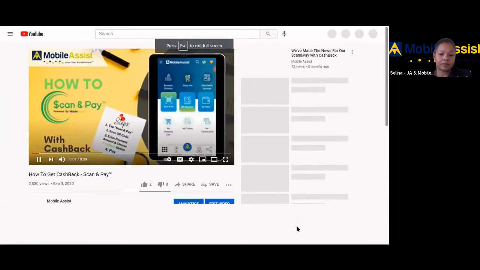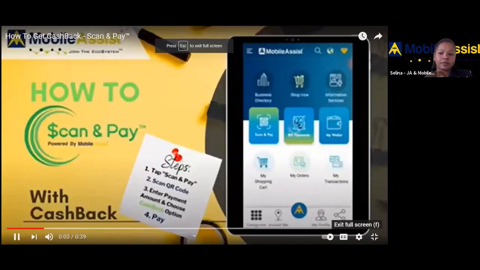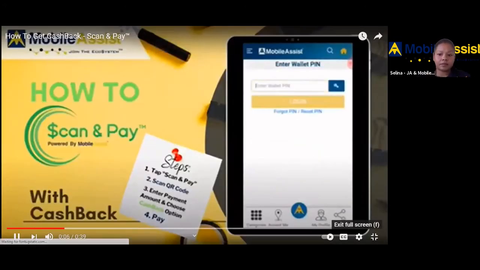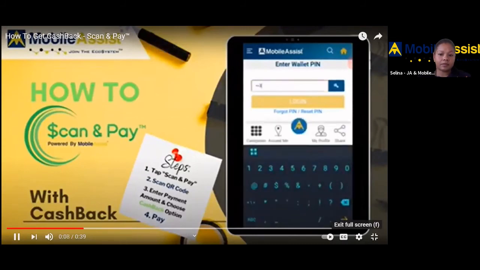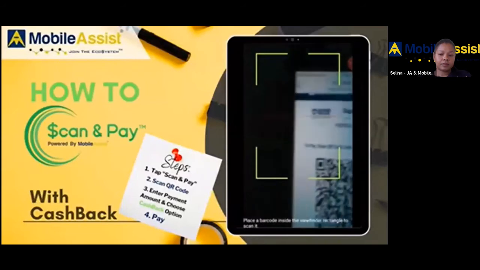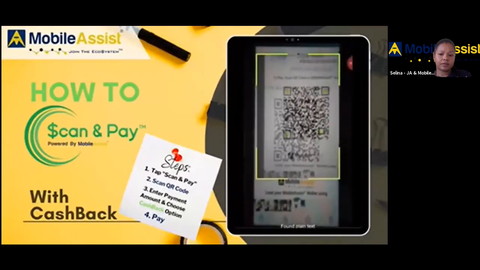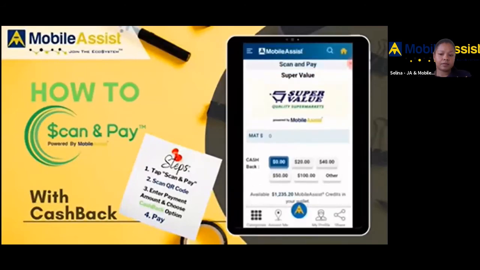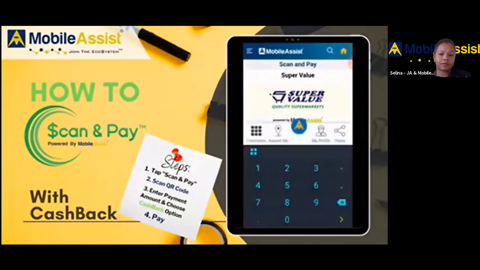Here's how you scan and pay with cashback on MobileAssist. First, select Scan and Pay, then enter your wallet PIN. Next, scan the QR code of your desired vendor. Then, enter the amount you wish to pay.